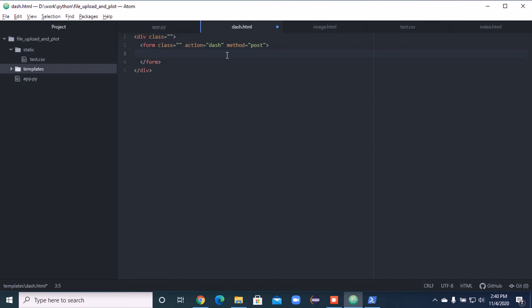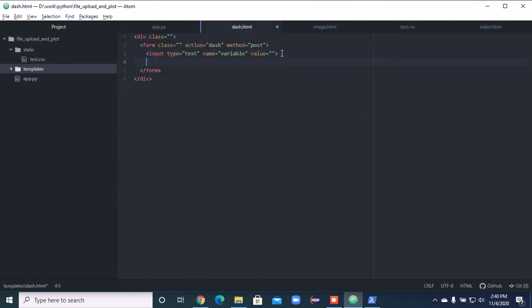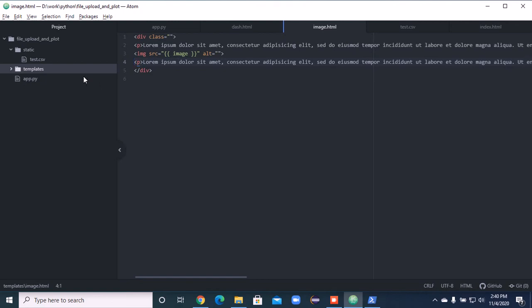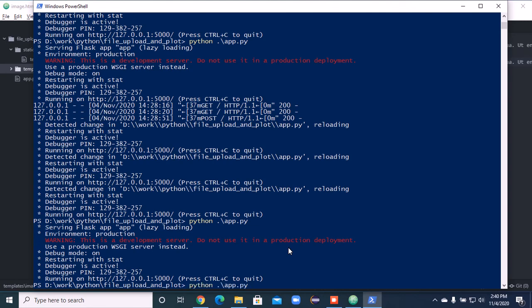Now what can I do? I want to create a text input, and here it is going to be variable. I think I used the name variable here. Yeah, variable. And a submit button, input type submit, value is submit. This is just a name, submit. This is just the form which helps the user to exercise his choice for the variable. So after submitting this form, it creates the image, and the image is displayed here. That is the strategy. Now I again restart the server so that I can keep the changes up to date.